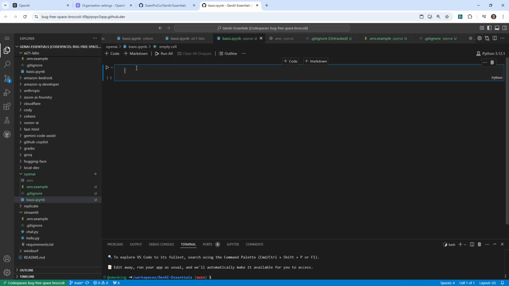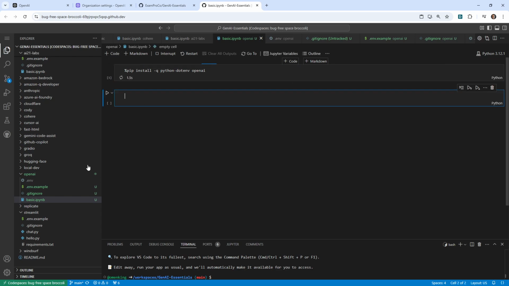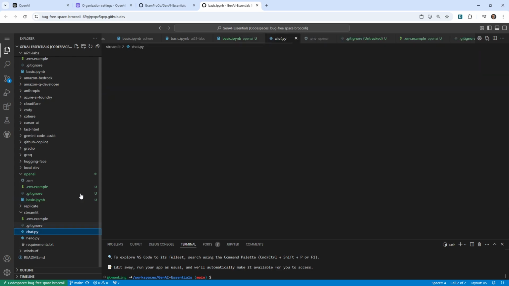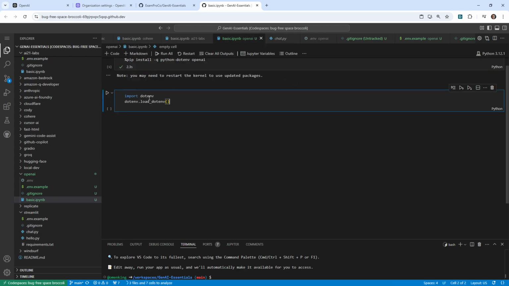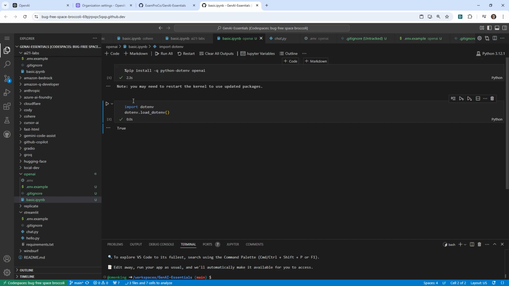There's a few things we'll need to install. The first will be pip install -q python-dotenv, and then openai. I'll go ahead and run that. We'll go to the next line here. I'm going to pull from maybe Streamlit, as we do have some code here. I need this stuff here to load in the .env file. So that will load the .env file, and now we just need some code examples.